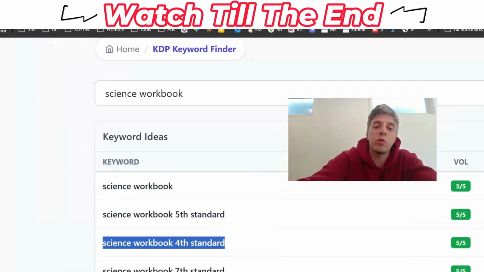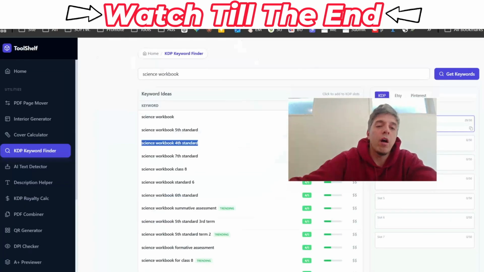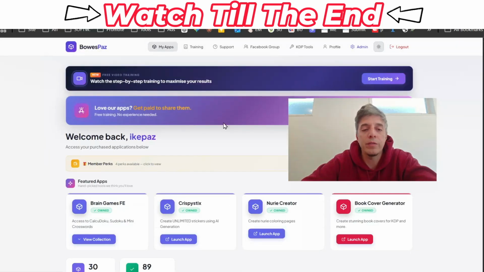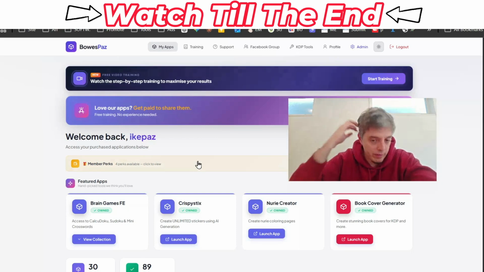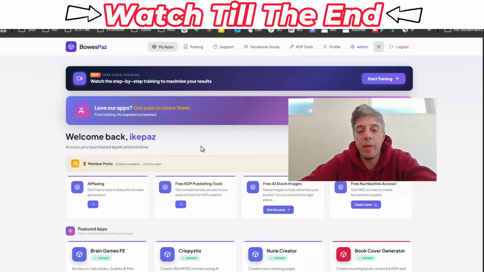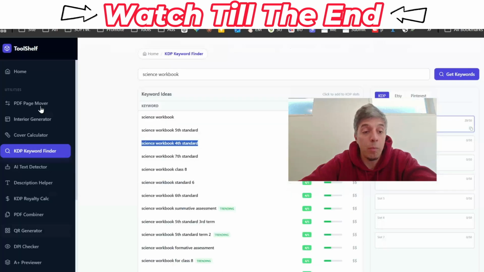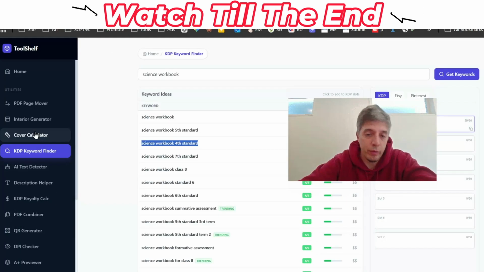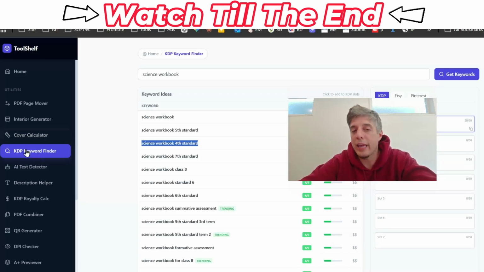I just put in a general keyword. Oh, by the way, all members of Bose Paz, you go to bosepaz.com. I have a link down below for this. All members, regardless if you're a paying member or a free member, get access to these 4 software tools right here. And this one here, Tool Shelf, is a whole plethora of different Amazon KDP printable related, print on demand related tools, and the one I keep going back to is a KDP keyword finder.